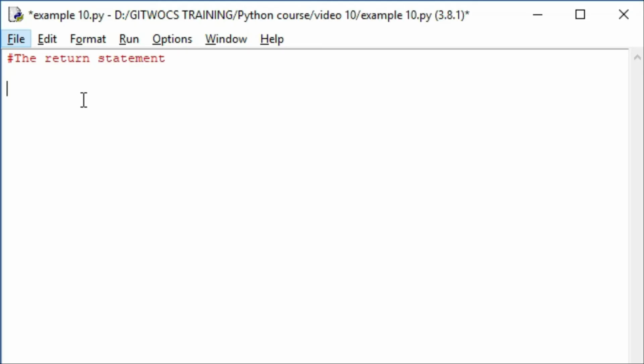The return statement is used to exit a function and go back to the place from where it was called. The syntax of the return function is return expression list. This statement can contain an expression that gets evaluated and the value is returned. If there is no expression in the statement, or the return statement is not present inside a function, then the function will return the object None.